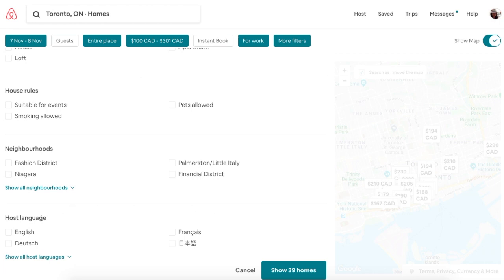And then host language, they do have different languages that you want to specify. So if you're French speaking and you want to deal with someone who does speak French, just make sure that's clicked so that you can ensure that someone is going to be able to help you in French, either at the Airbnb accommodation, so that in case you have any questions when you're there, at least you'll know you can communicate with somebody in the language that you want. So now it says at the bottom, I'm down to 39 homes.